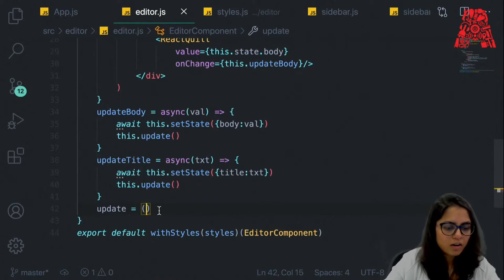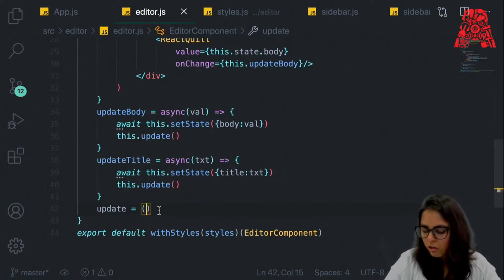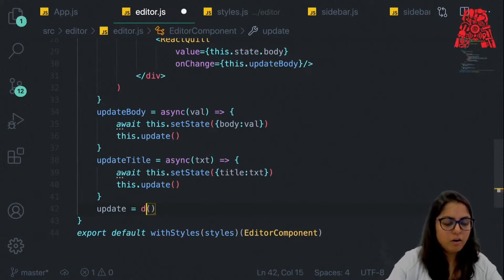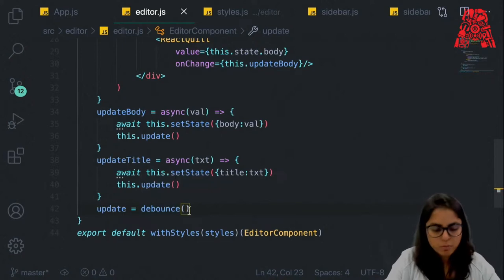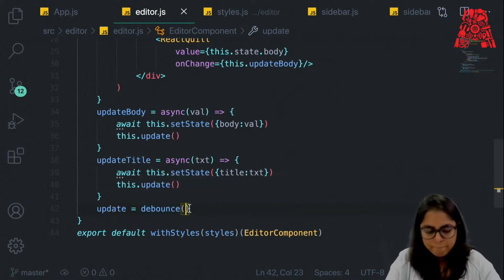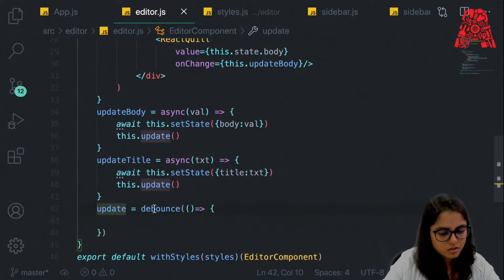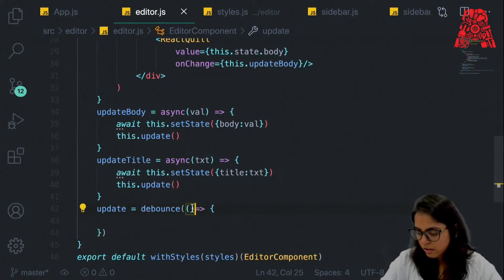So we want our node application to be such that whenever there is a change in the node, it is updated into the database as well. So for the update, we will pass in a debounce function as well. I will soon explain what debounce is all about. Then I will pass in a function within this. So update is a function which goes to a debounce function, and within debounce another function is passed.